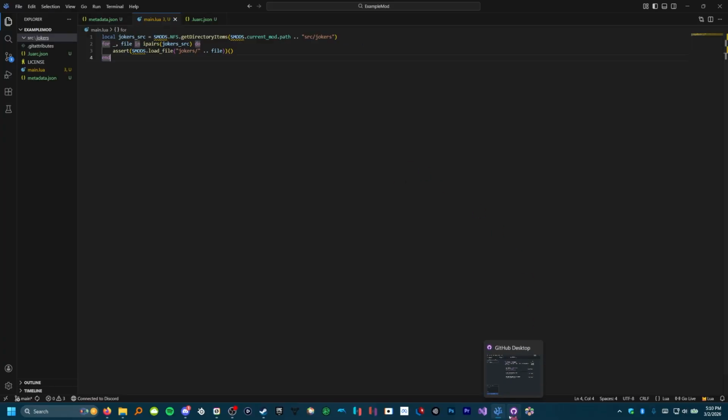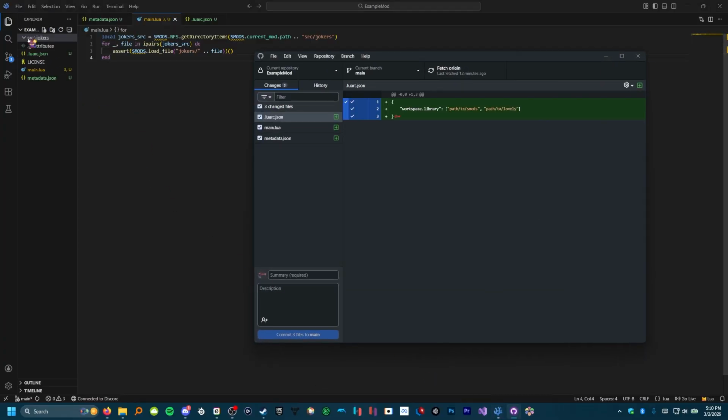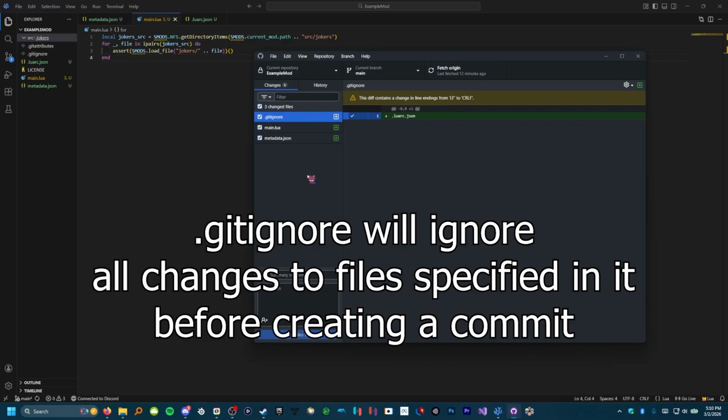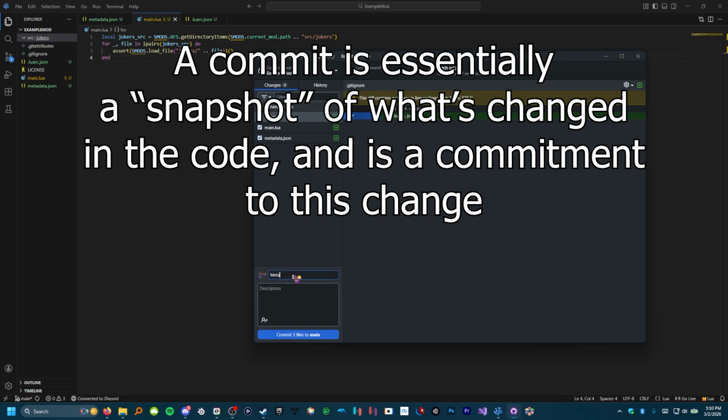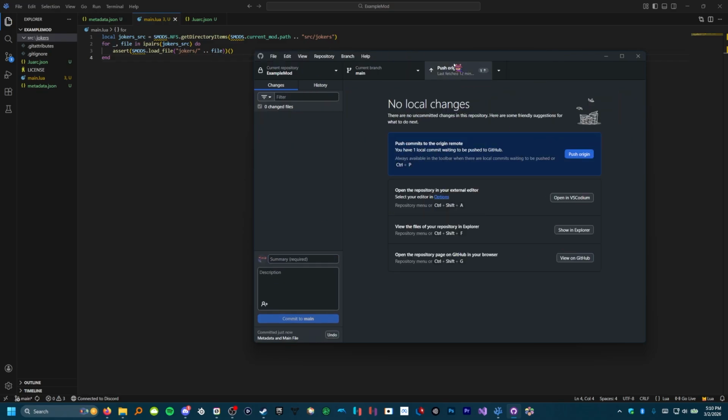All right, and the last thing we're going to do today is we're going to push all of this to our repo. So I actually don't want this luarc.json file to be on my repo. So I'm going to add this to my git ignore. So that way people don't have to download that file because it serves no purpose when it's out of my hands. So I'm going to make the commit: metadata and main file, commit that, and then I'm going to push it.